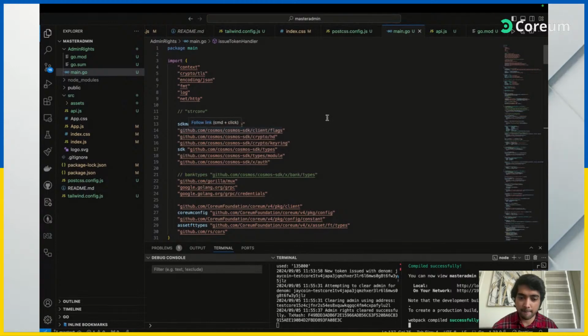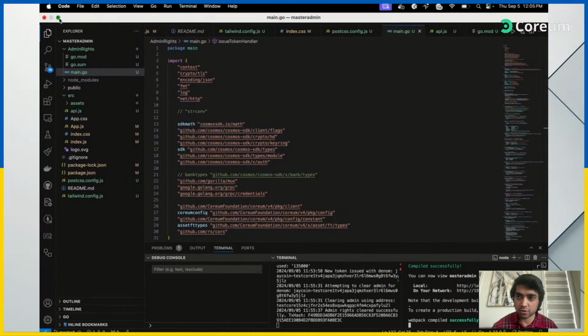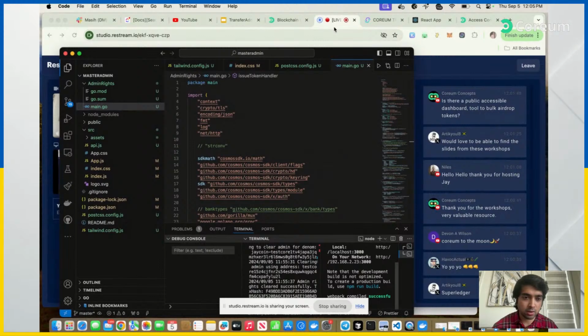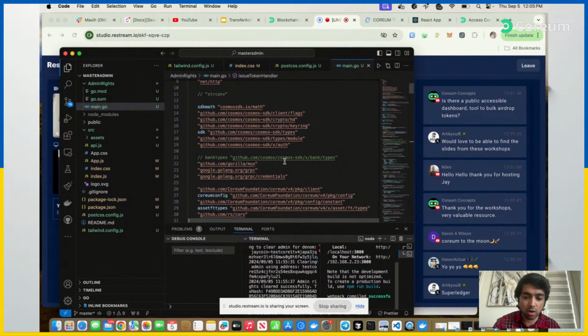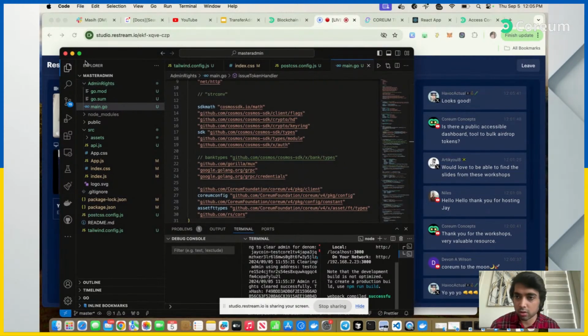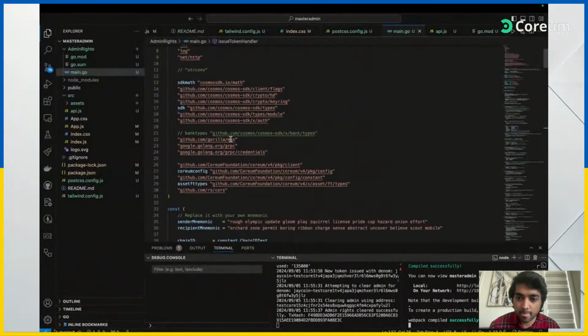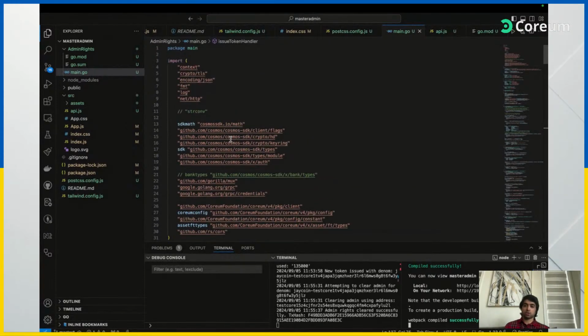Can you see my screen? Let me see the comments first, and then is my screen visible, guys? I know that back in the workshops there were a few people complaining about the zoom in and zoom out. Okay, looks good. Perfect. All right, cool. If it looks good, then we're good.